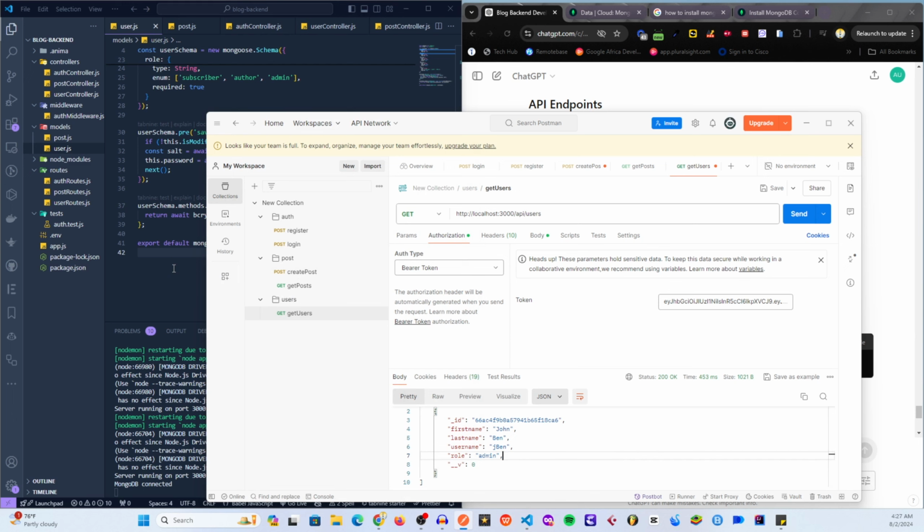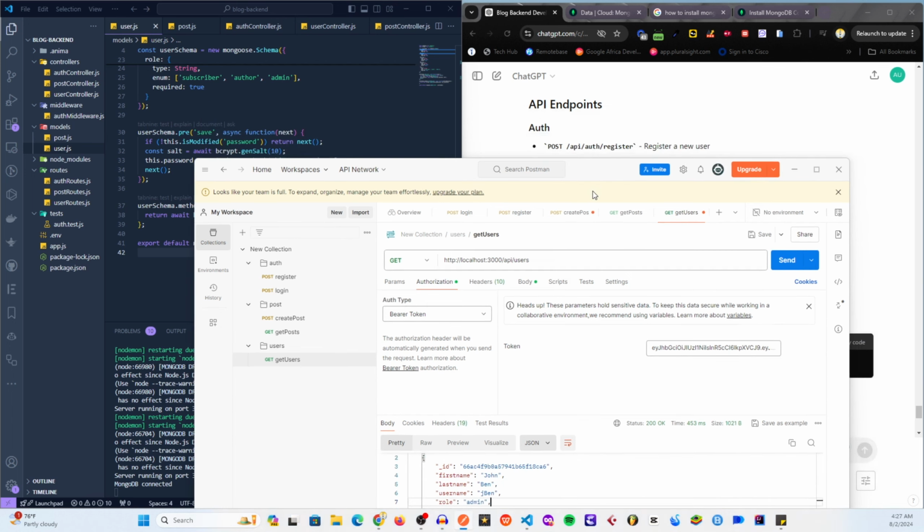So we've been able to generate our MongoDB URL, and also we've been able to test the application. So what is left is to build the front end of the application. So in the next tutorial, we will be working on the front end.